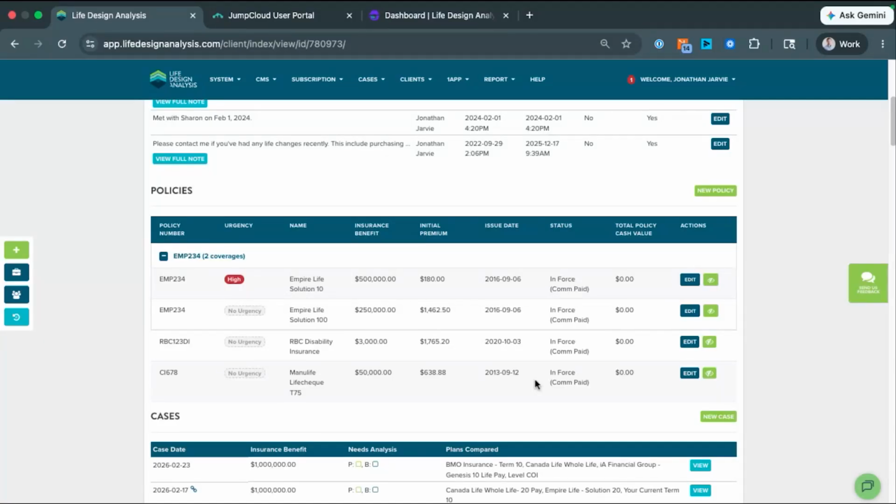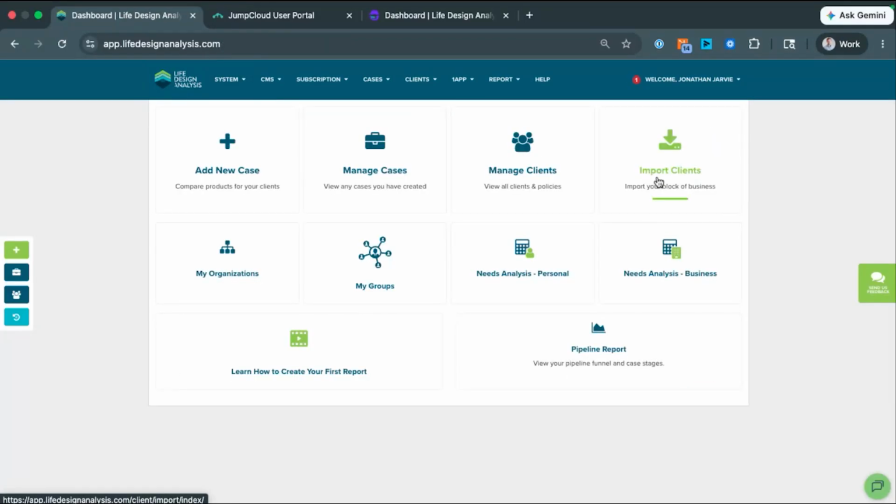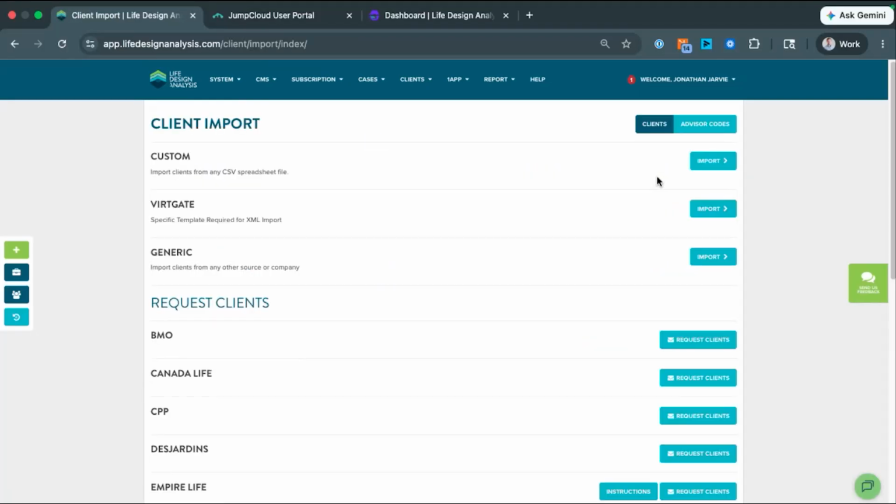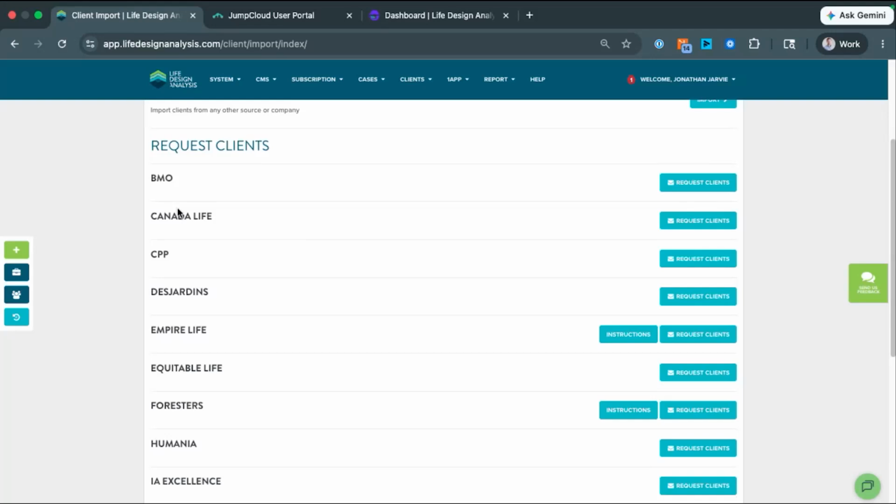If you're looking to load in your block of business, if you're starting from scratch, I'll go back a step here. On the home dashboard, there is an import client section where you can make an in-force block of business request with most carriers. So if you see it listed here, you click on request clients.